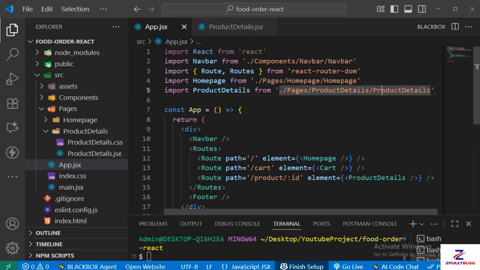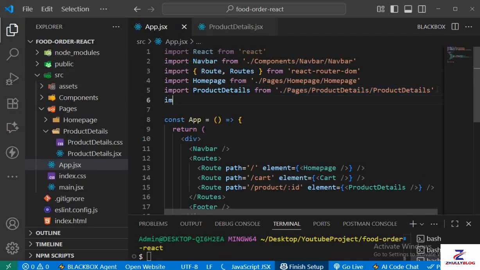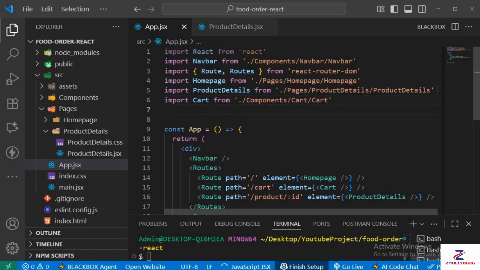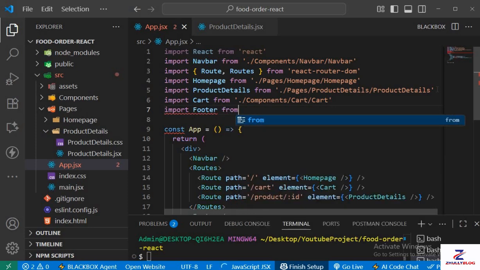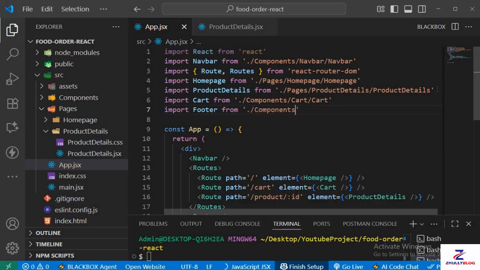Okay. And then we're going to import the cart page. So we're going to import the cart components. I mean, Cart from ./components/cart/cart. And we're left with the footer. Import Footer, it should be in lowercase, from ./components/footer folder/footer file.